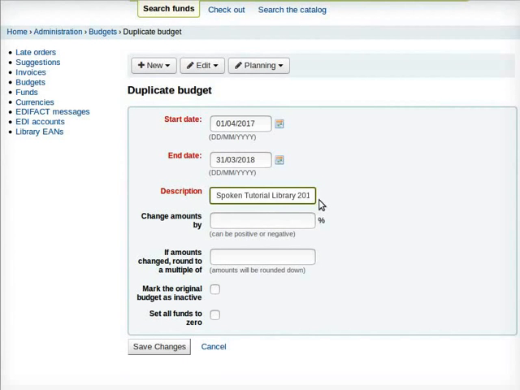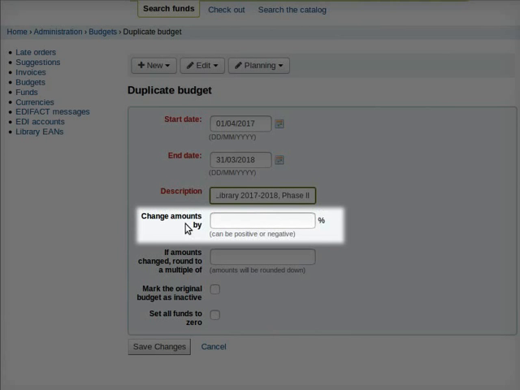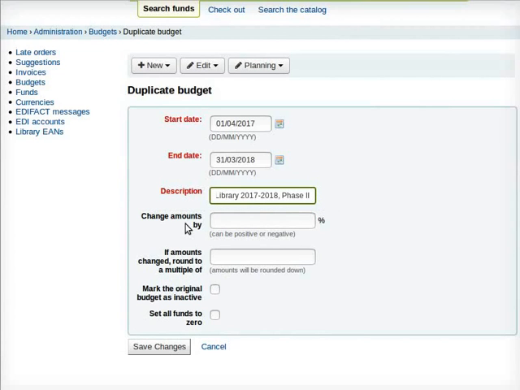I will type Spoken Tutorial Library 2017-2018 Phase 2. You may enter something relevant for your library. In the field for Change Amounts By, enter the percentage that needs to be taken out from the previous year's budget, or carry forward the same amount.